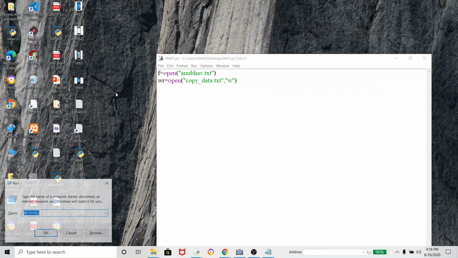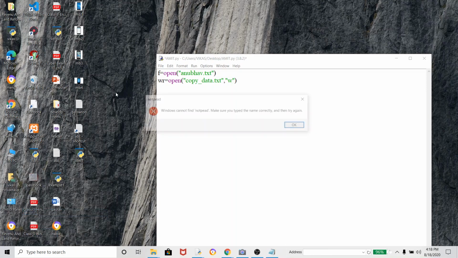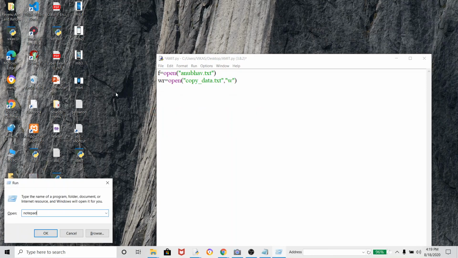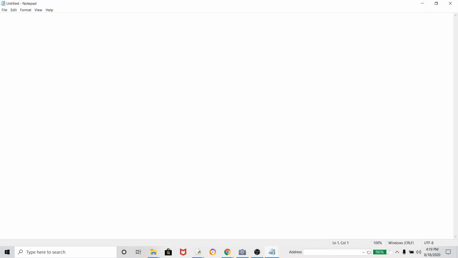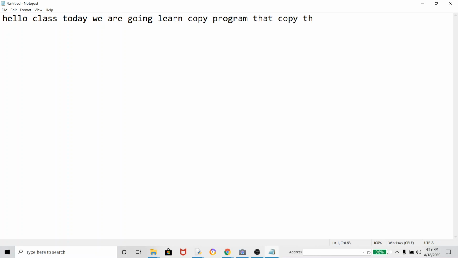Now on the desktop I will make one notepad file, and here I will store some data. Hello class, today we are going to learn a copy program that copies the data from one location, one file, into another file.